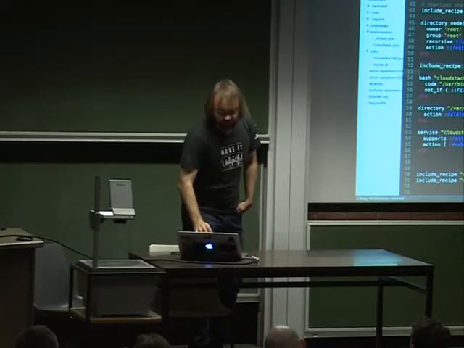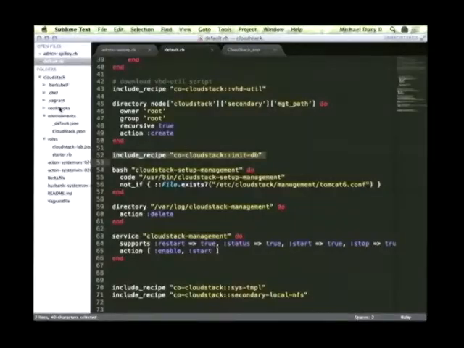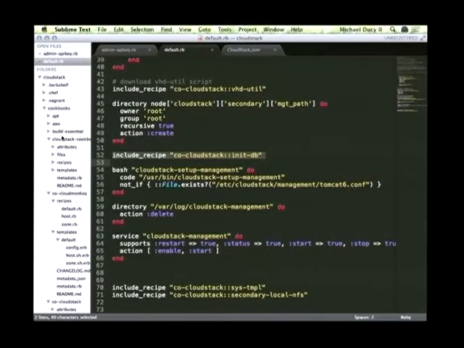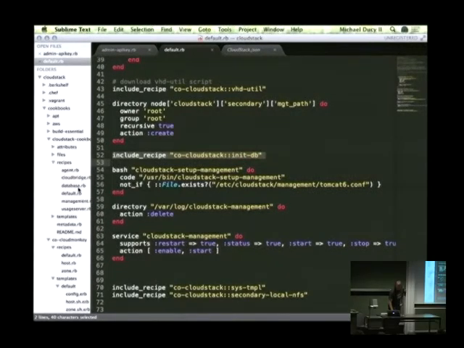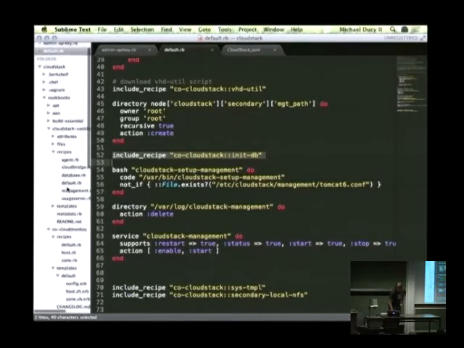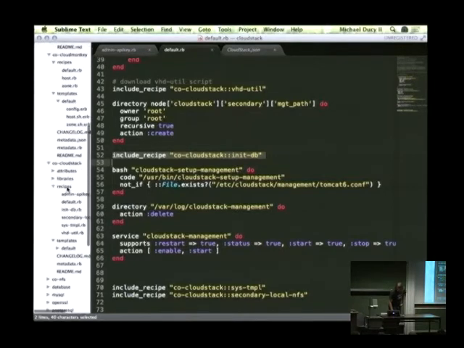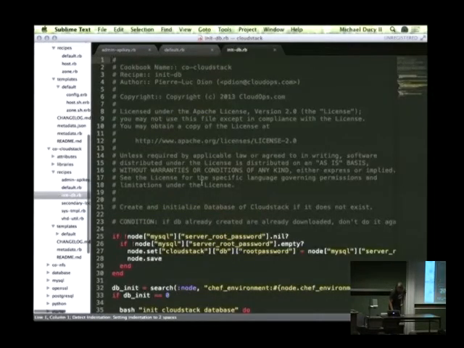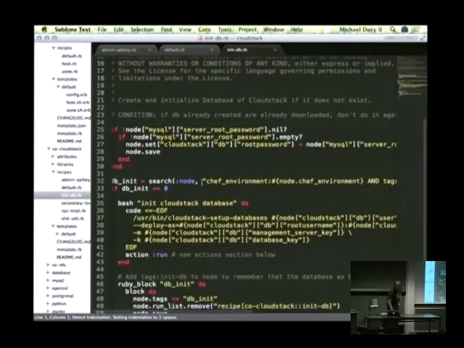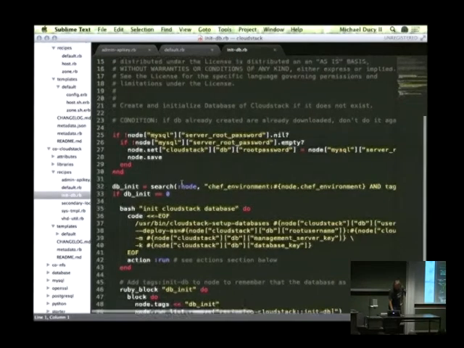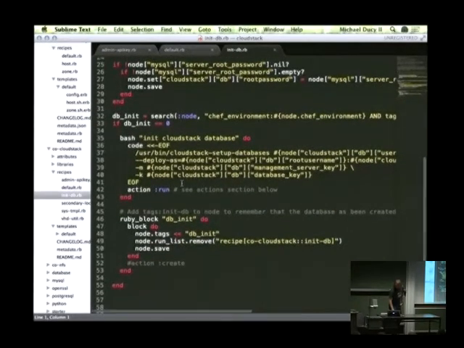So in this case, there are actually lots of recipes in this cookbook that do the actual installation process. This one is initializing the database, and if I can pull it up, you'll see all of the steps that it's doing. You see it's querying the server with the password, not decrypting it, and then it actually runs the initialization routines.